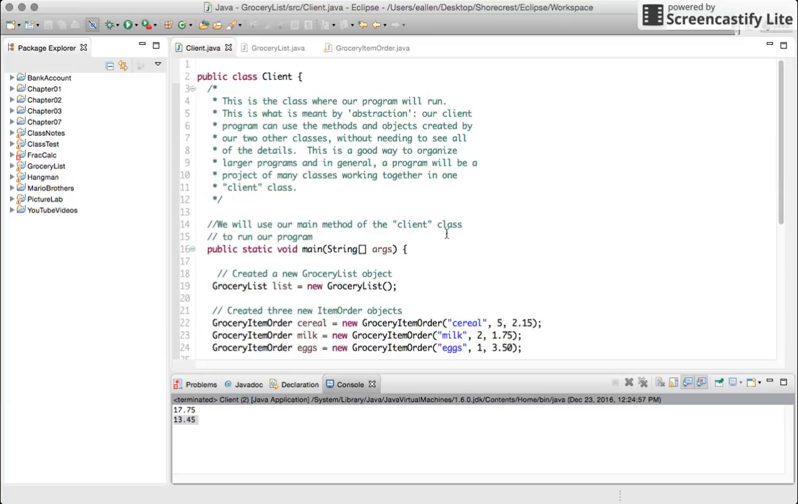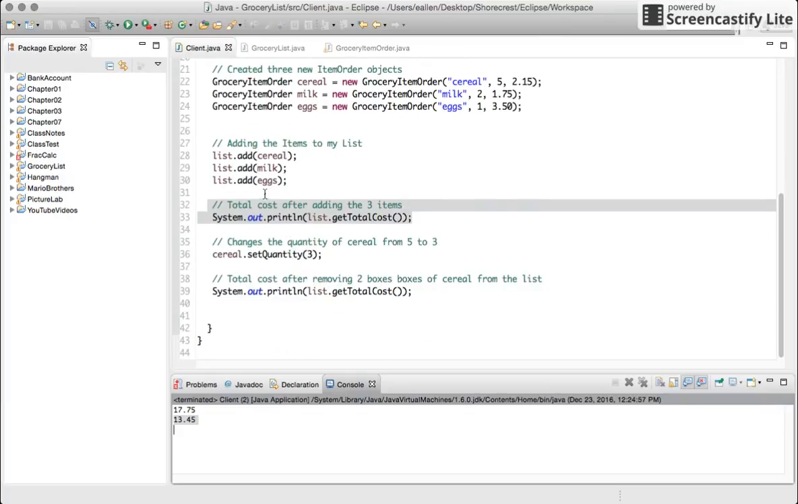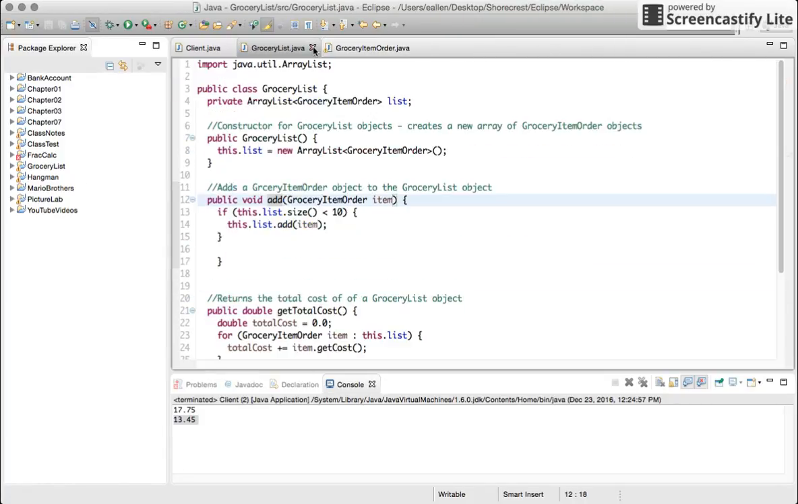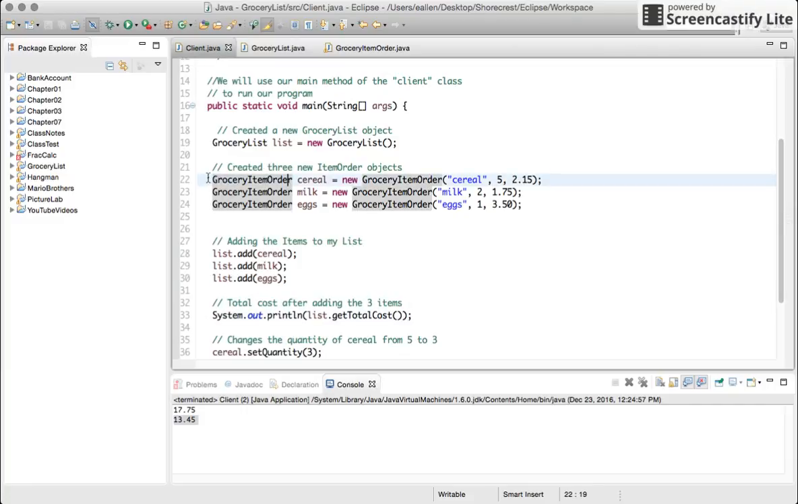So that's it for this video then. Remember that this client class is basically the program that's going to use all the stuff that we did in our other 2 classes. And this is kind of what we talk about when we talk about abstraction, that this client class doesn't need to see how any of this stuff works. I created these objects. I called these different methods like .add and .set quantity, get total cost. I called all these different methods, and I have no idea from this class how those methods are working.